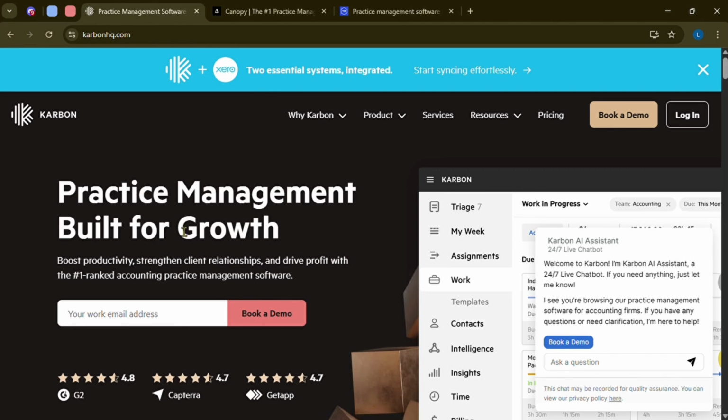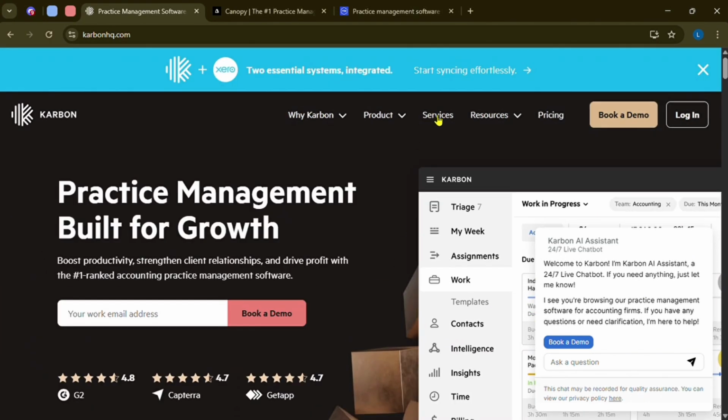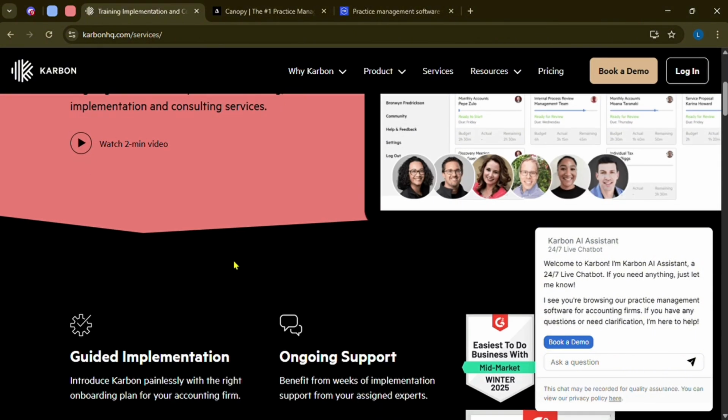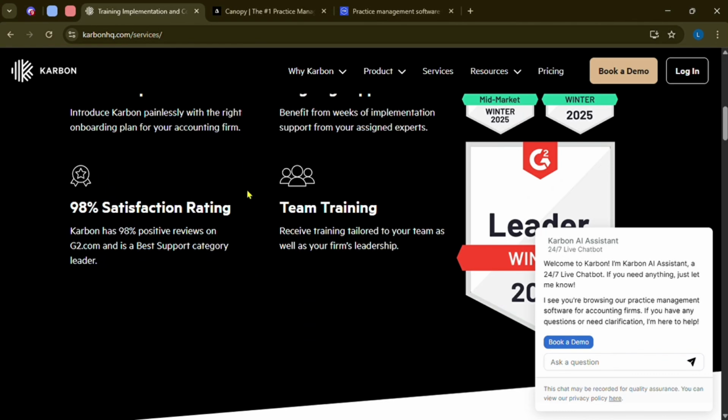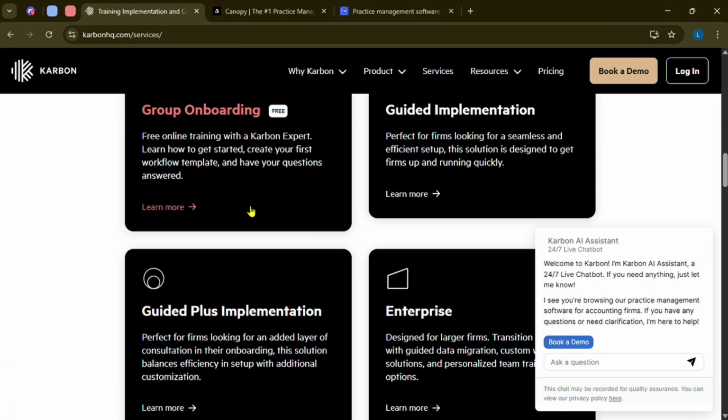Karbon, Canopy, or TaxDome? Which one should you choose? So, when it comes to pros, Karbon has excellent task management and collaboration features. It also has integration with email and calendar systems and powerful reporting and analytics. It is also ideal for larger teams and firms.